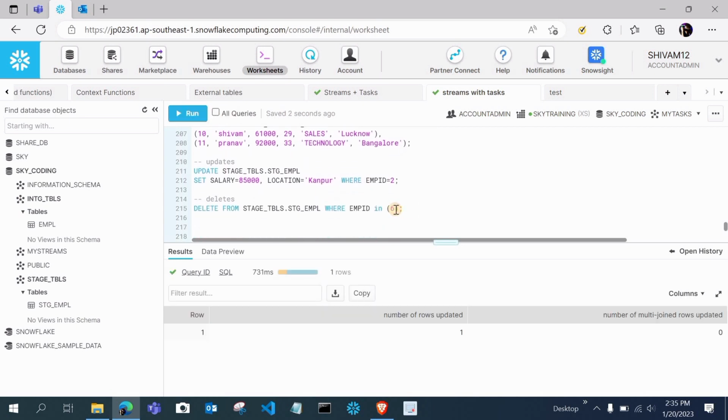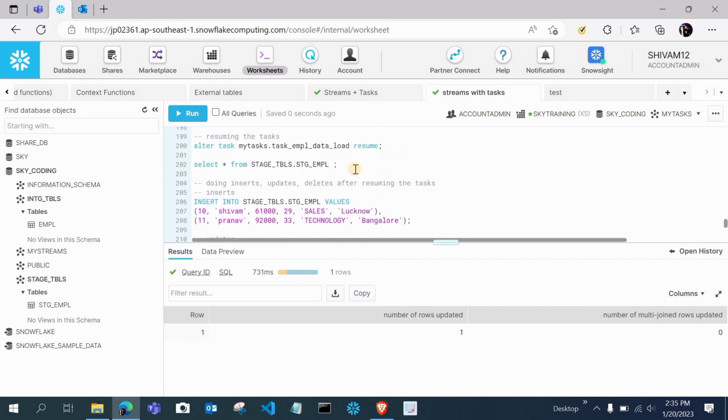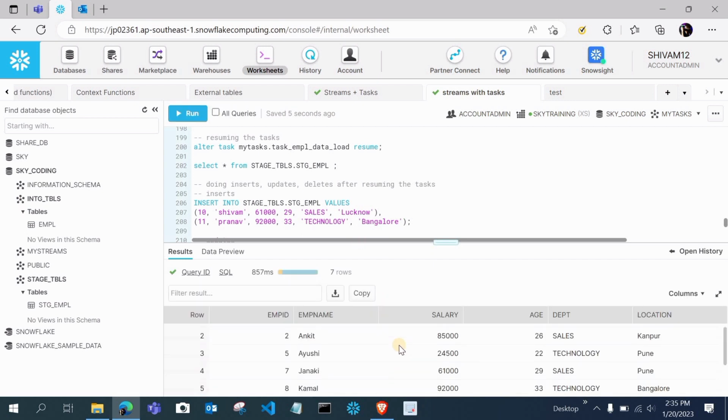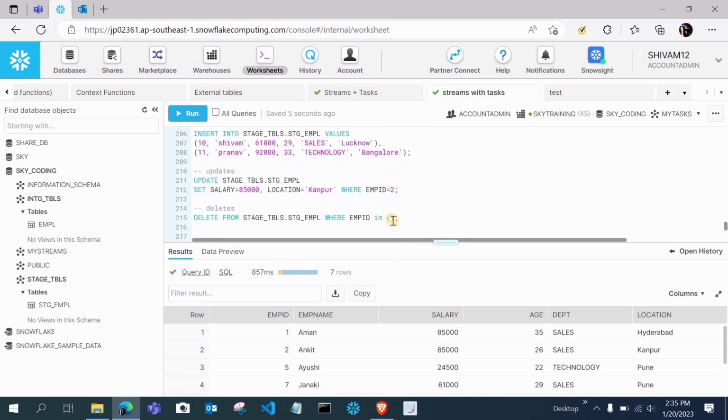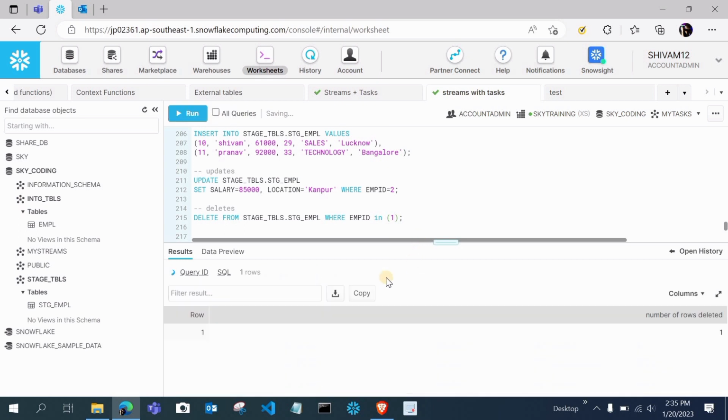Let's check the data first. Then we will just delete one row from the table. We will delete this Aman record for employee id 1, where emp id is 1. You can see number of rows deleted is 1.